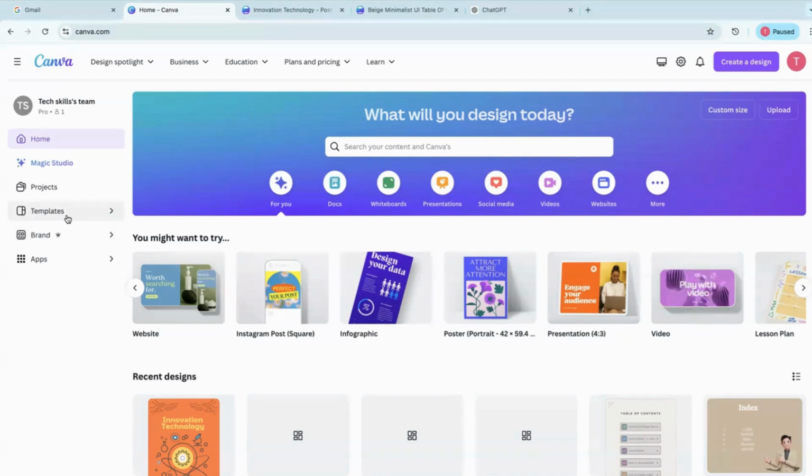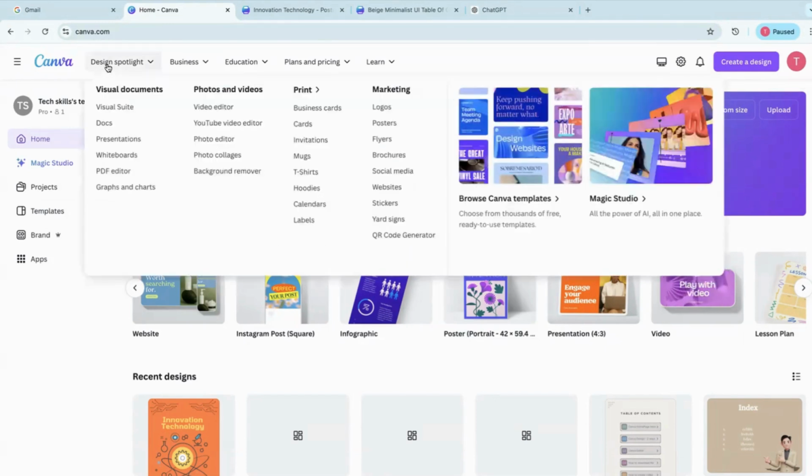So let's start with how it works and how it provides a very easy way to create your templates. So this is the main Canva homepage. Once you log in here, your login details show up here. Then these are the different ways with the help of which you can create your video, or templates, or anything.